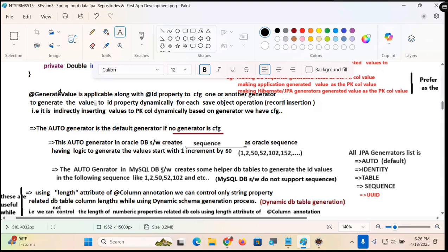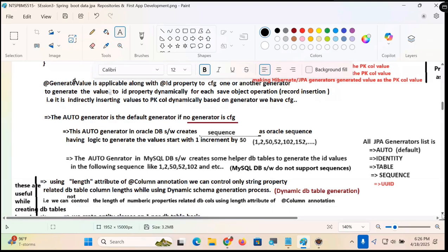This is about the length property. We can control the length of the column only for string property columns, not for other data type property columns. Why? Because Java has one size, the database has another size, and if you ask for one size, a lot of compatibility issues will come.